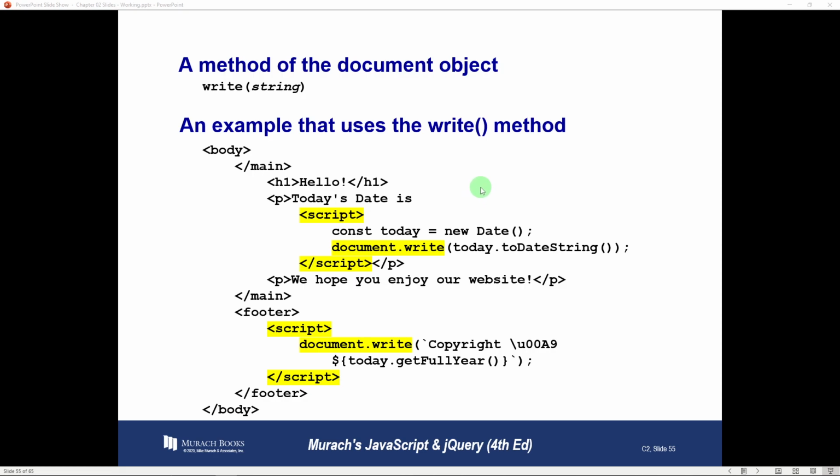All right, here's another method of the document object. We haven't worked with the document object. I think we've been doing window object so far. So a method of the document object is the method write. And with write, we can provide in its parameter list inside the parentheses a string, and it will write that to the page. So let's take a look at some code here.